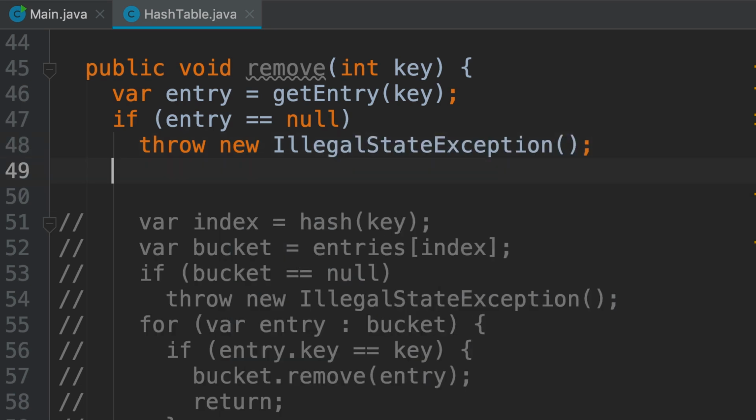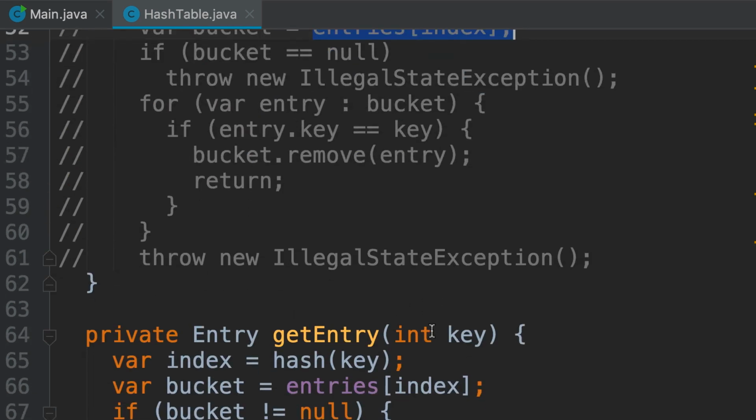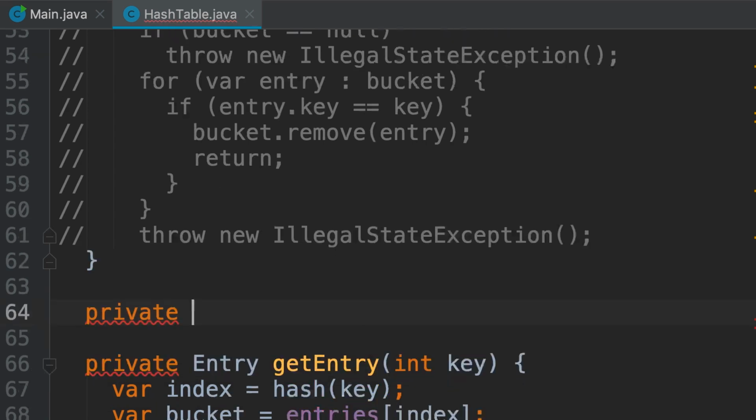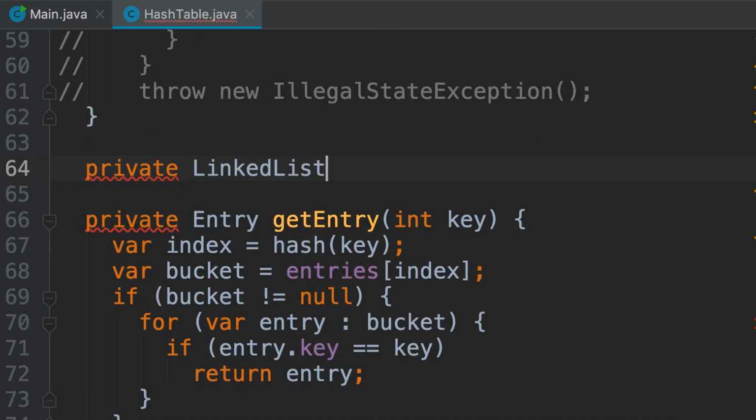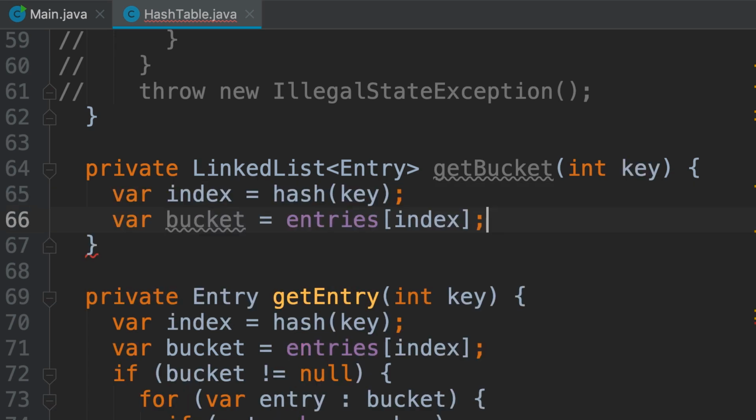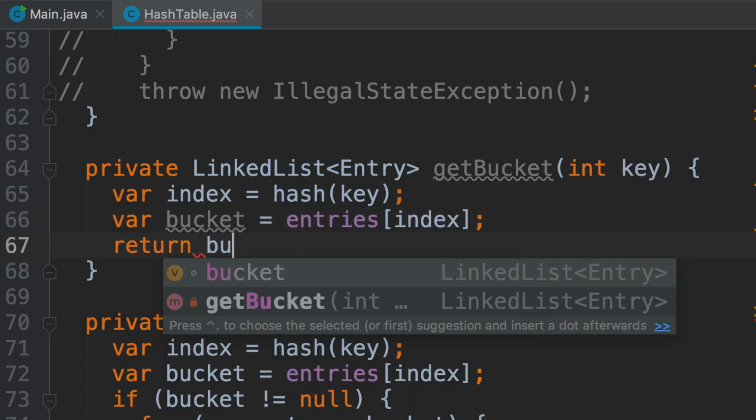But how are we going to remove it? We need to find the bucket. So once again, we're going to have these two lines. We're going to calculate the hash and then go to entries of index. I would like to extract this concept in a separate private method called getBucket. So just like we have getEntry, we're going to have getBucket. Private linked list of entry. GetBucket for this key. Here I'm going to copy these two lines over here and finally return the bucket.